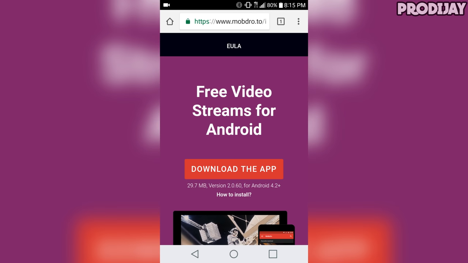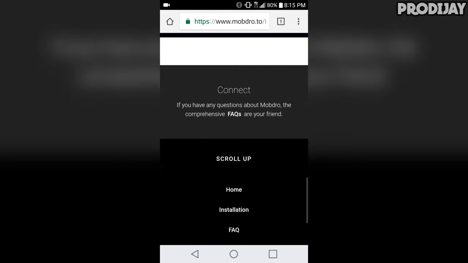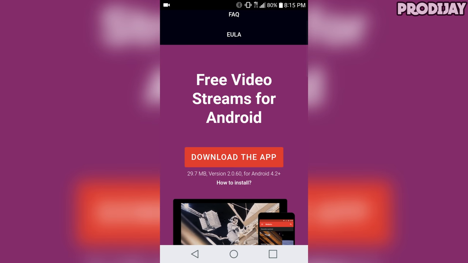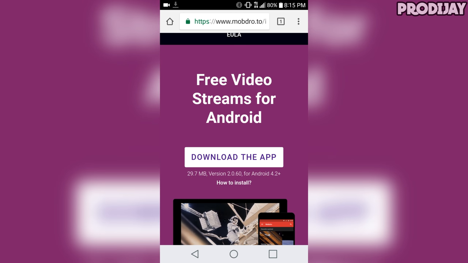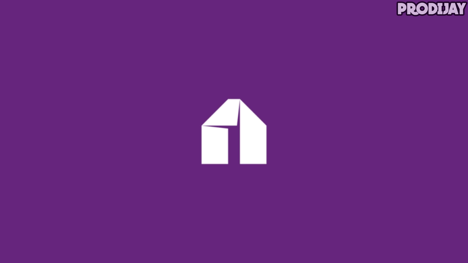And once you do that, go to the description of the video, and there'll be a link to a website called mobdrill.to. And once you're on the website, just click on the download link to the APK, open it up, and start installing the app. And just for a quick side note, when the app is installing, it might take a long time to download, but just stay patient as it does take a few minutes to download. But after a minute or two, the app will finish installing, and then you can open up the app Mobdrill.